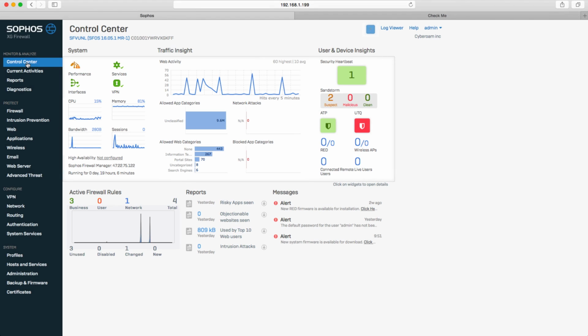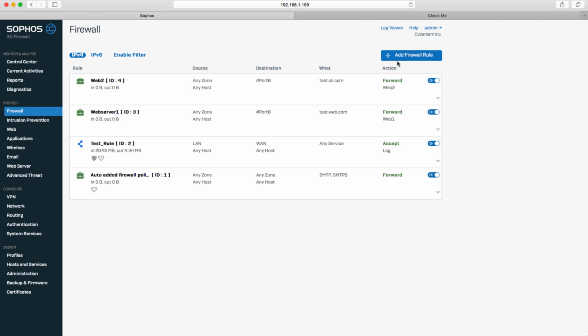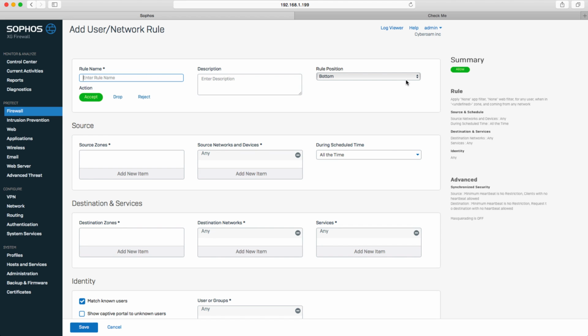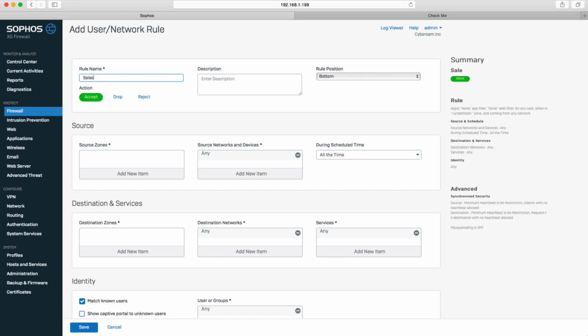Now let's take a look at the firewall policies. To create a firewall policy, navigate to the firewall menu on the left side navigation bar, click on Add Firewall Rule, and select User/Network Rule. Firewall policy is the nerve center for the entire XG operating system. All the UTM modules are connected to the firewall policies in XG. In this video, I will create an outbound policy for my Active Directory groups. I will name this rule as Sales and Engineering.